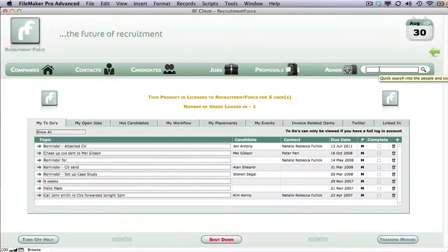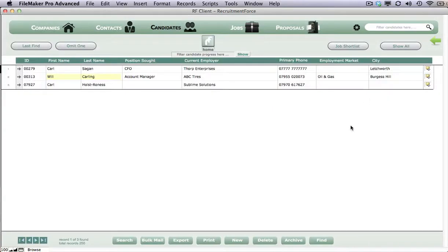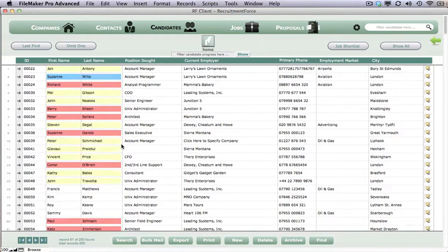Obviously, you can type in a particular name and hit return on the keyboard, and it will find that candidate for you. But in the database, I'll show you this searching. Every single field that you can type into can be searched upon. So in this case, we've got account manager at the top. Let's do a search for that.